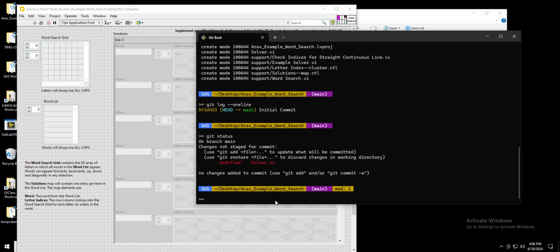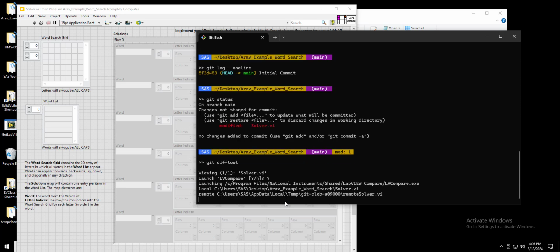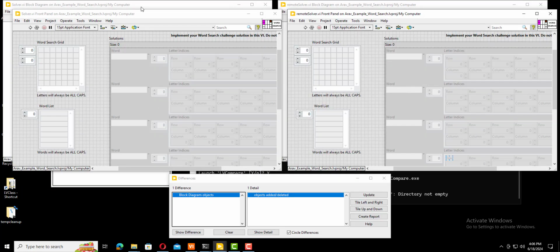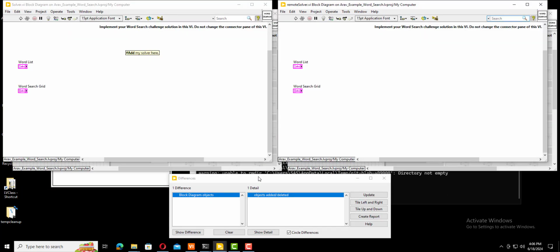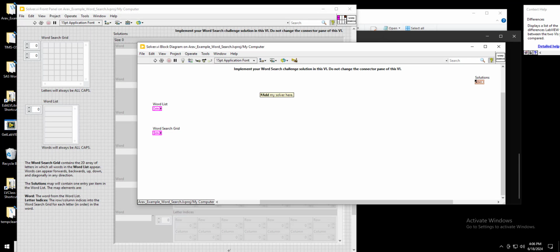Now, if I want to see what changed in that file, I can type in git difftool. And if I've set it up correctly, I have to go to my blog and see how to set that up, but I can see what changed. It'll say open up and compare. I hit yes. I can look at the two changes side by side. And it says, hey, you added a comment. Cool.